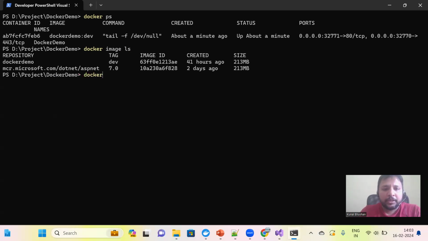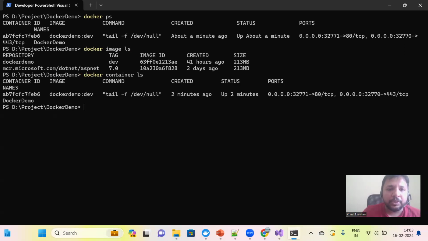Now another command is docker container ls. It will show you the running containers, whatever running containers we have. Like, see, this is the running container currently, which was created 2 minutes back, and it will show you which port it is running on.